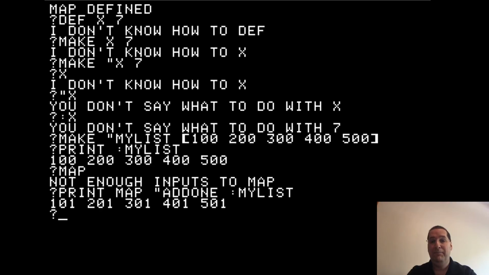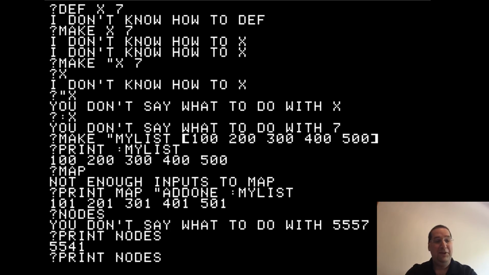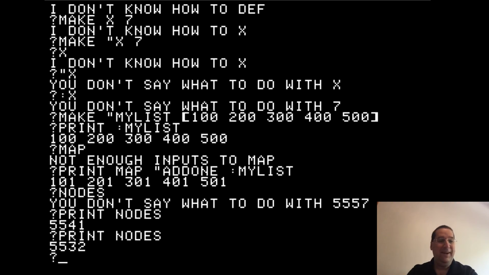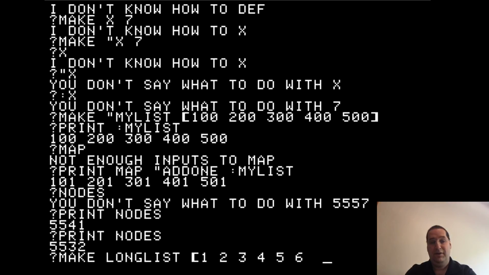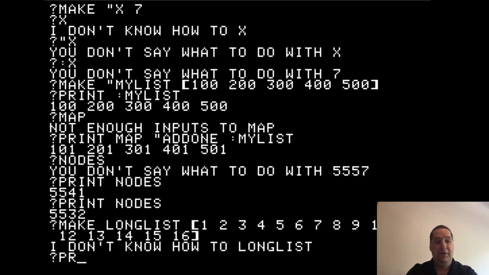There's a lot in the manual, which is available online, about the memory management. So if we type nodes, well, print nodes, you can see we have 5541 nodes left, and that went down just by, will it keep going down? It'll keep going down. So that's how many blocks are left. We can define another variable. Let's define a long list. All right, nodes.